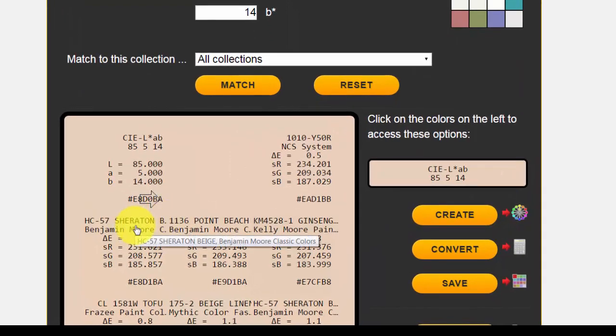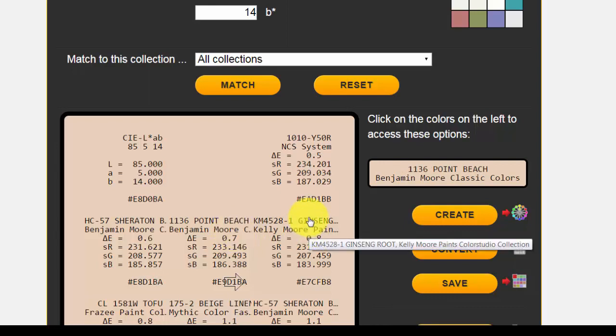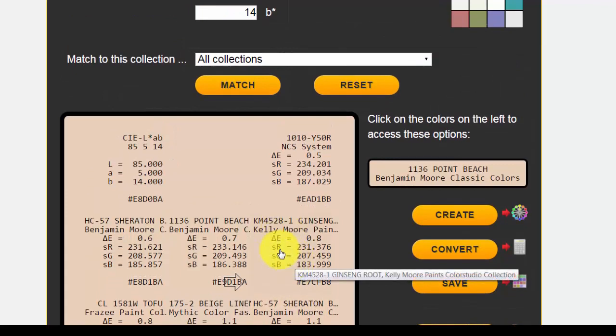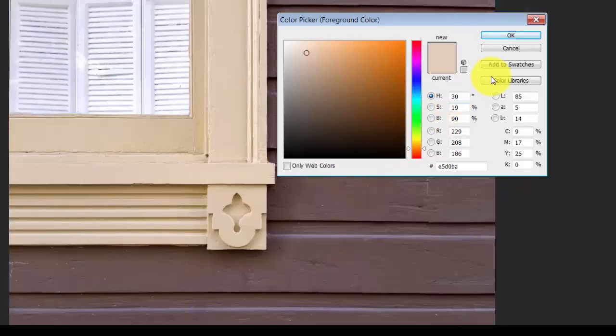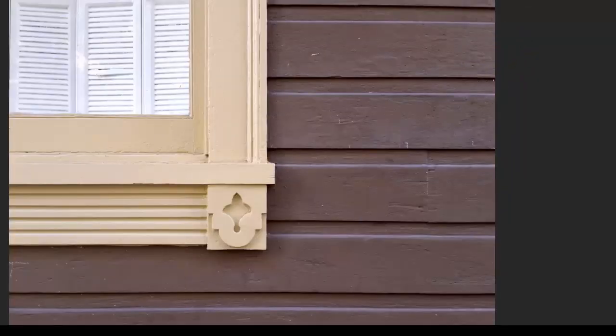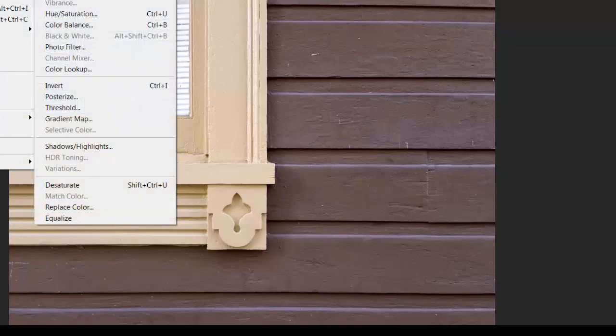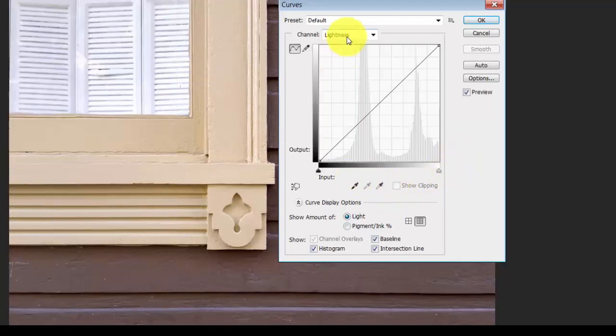And we have a Benjamin Moore color called Sheraton Beige. We have Point Beach. Anything else down here? Those look like the closest matches for this peachier color. So if we want to take away some of the peachiness, we can come back to our Photoshop image. And again, we can go image, adjustment, curves, and let's try the yellow channel this time. Let's add a little more yellow and adjust it from this point.